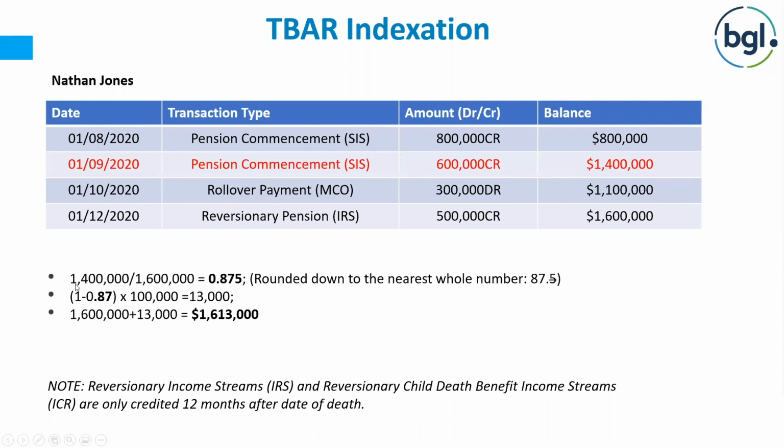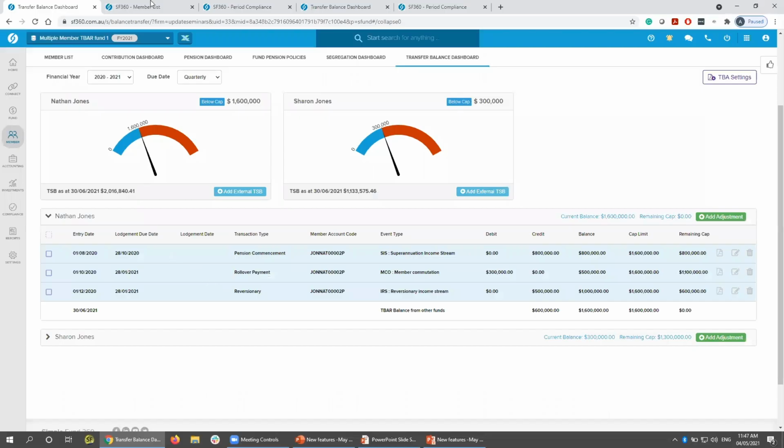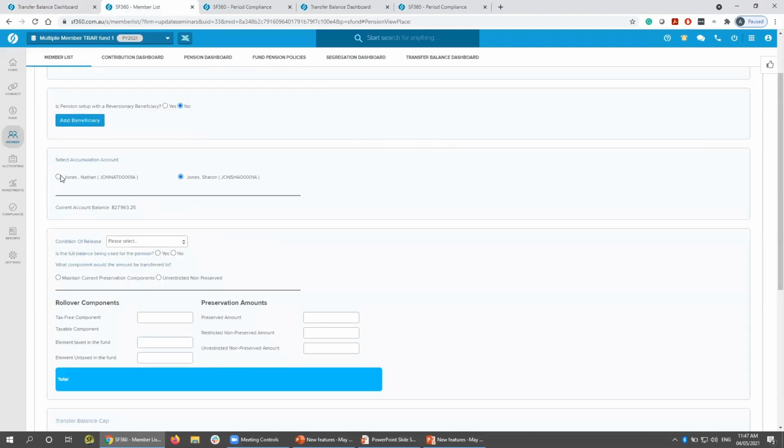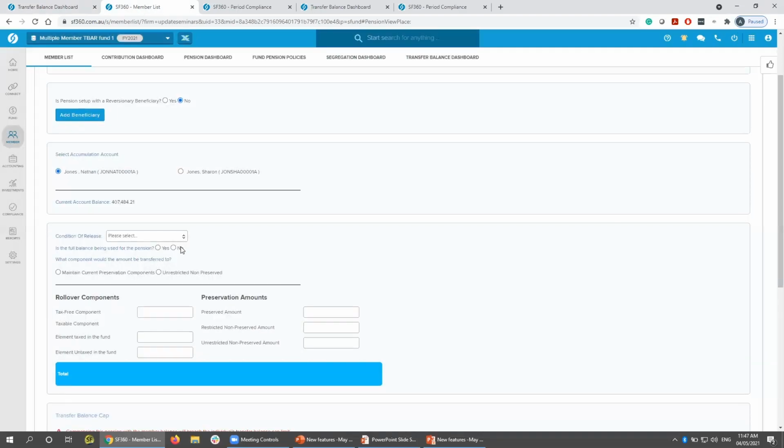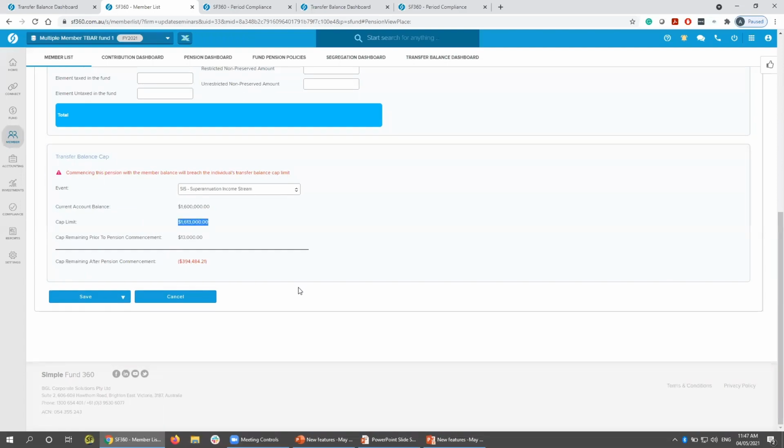Hopefully that made sense. In terms of the calc, it's similar to Sharon. We work off the 1.4, get the whole number, truncate it, and then 1 minus that figure. And in this particular scenario, Nathan only gets 13K of the 100K increment or indexation. Once again, if we were to go back into the member list, let's change it from Sharon to Nathan. And there you go. So that marries up with my calc on the slide.